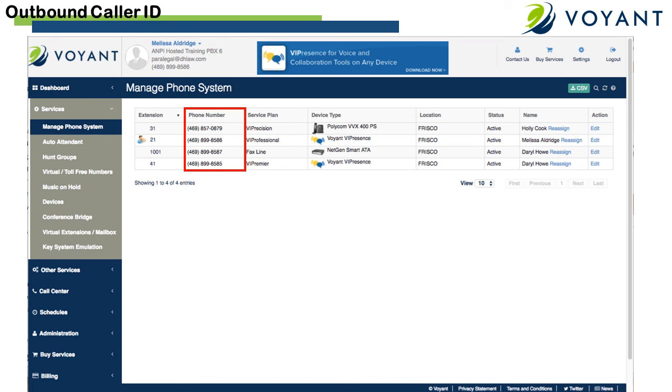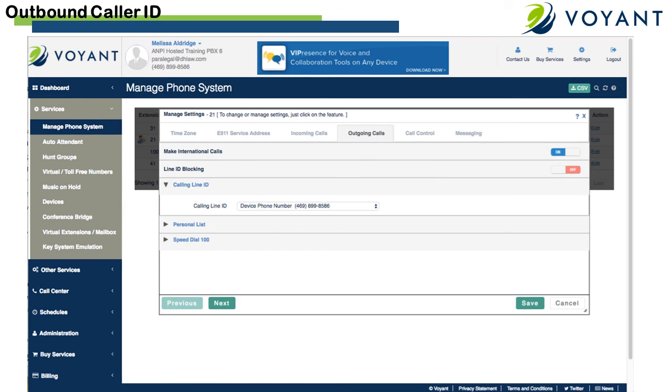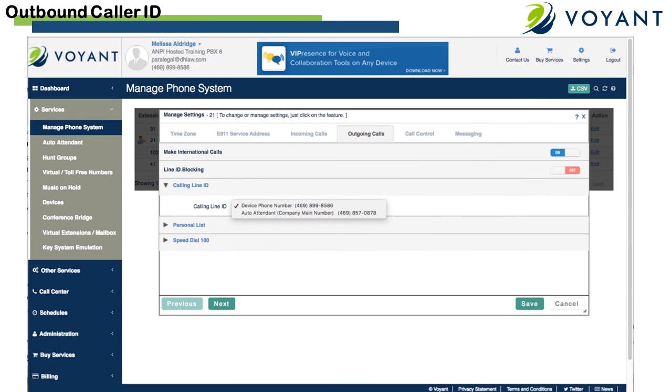In order to edit the details, we will select a seat, in this case the one assigned to Melissa, and press the Edit link on the right. In the Manage Setting window, we will go to Outgoing Calls, and in the section labeled Calling Line ID, there's a drop-down menu. This menu gives you the option of choosing either the device phone number or any virtual number assigned to any group service, which we did in the virtual and toll-free numbers subsection before.